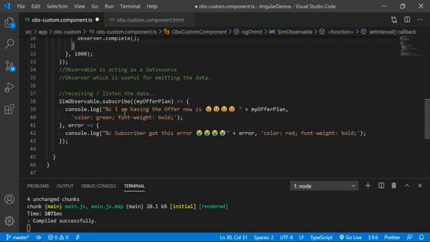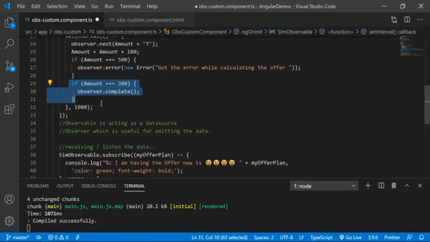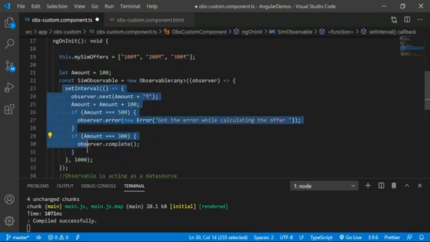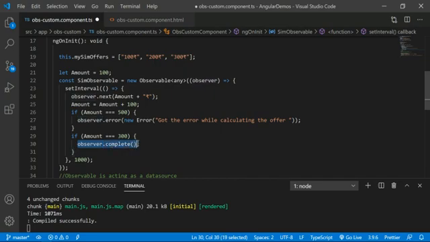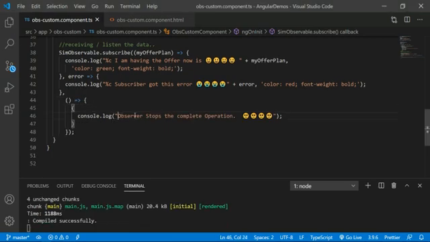Once you do the complete, this is the complete-related observer. Once you are completing this observer, you have to tell the customer that this operation has completed. That kind of status you have to say to the user, like you can say that observer stops the complete operation. This kind of status you have to tell the customer.